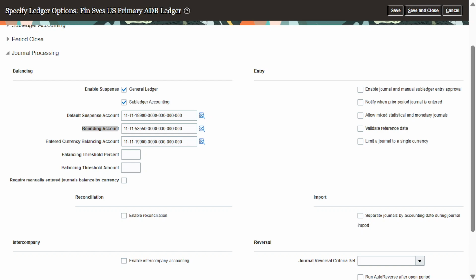The next option is the entered currency balancing account. This account is used when a transaction is entered in a foreign currency. When debit and credit don't balance in the entered currency due to currency handling rules, the ledger uses this account to balance the entry. So you define this account if it is applicable.